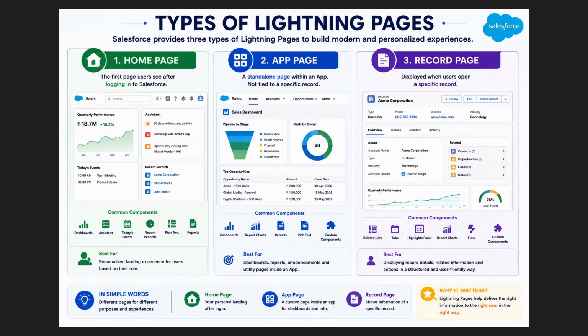Let's talk about the app page now. An app page is a standalone page inside a Salesforce app. It is not connected to a specific record. It is mainly used for dashboards, reports, charts, utility components, and company announcements. For example, a sales dashboard page inside the Sales app. We will create it, don't worry about it.